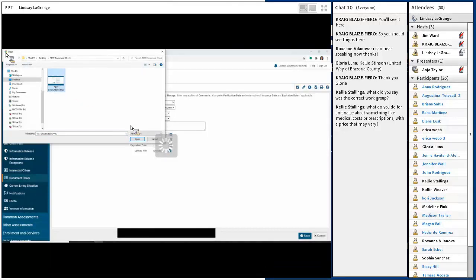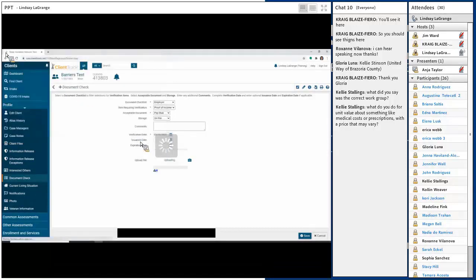So this is my file. I found it on my computer. I'm going to click open. And you'll notice that it kind of pops up down here. If I accidentally chose the wrong file, I can click this little X and delete it and then upload the correct one.